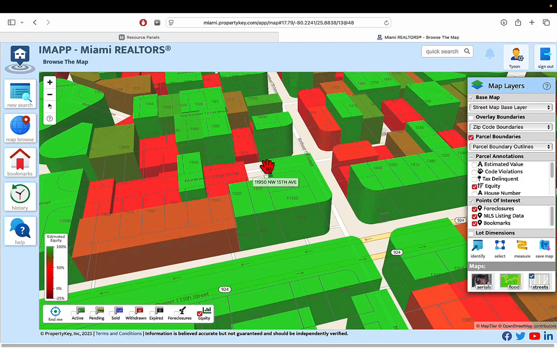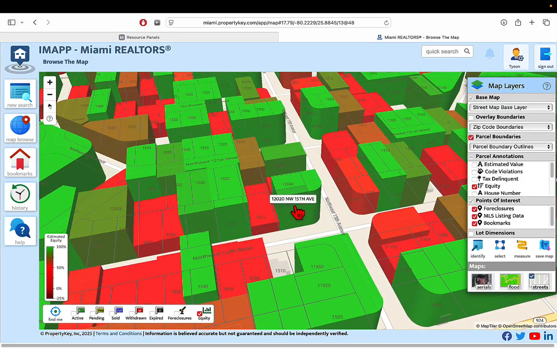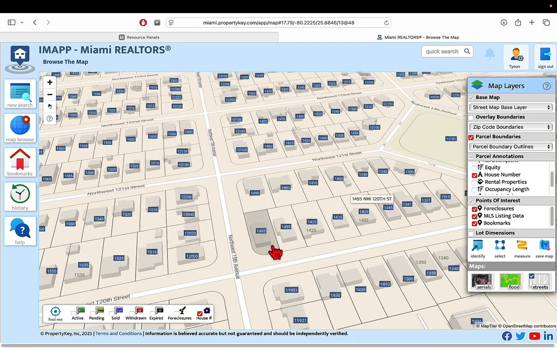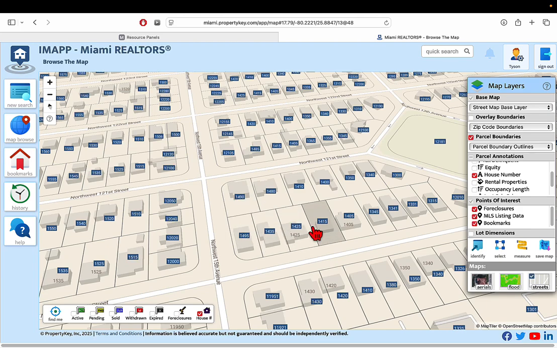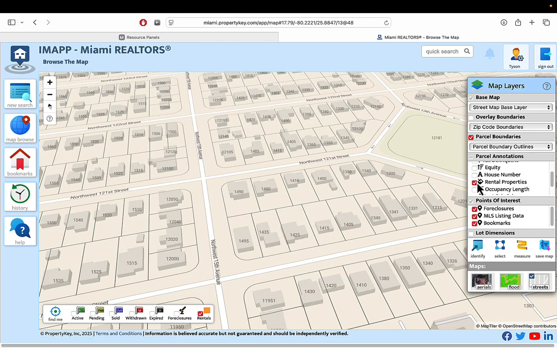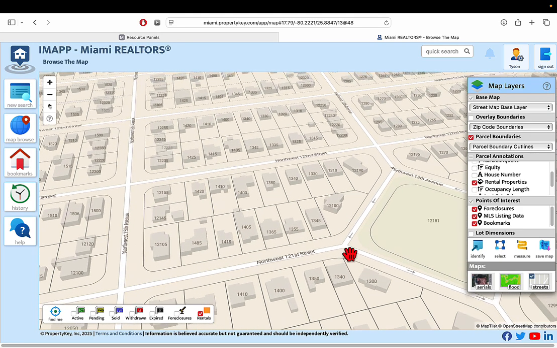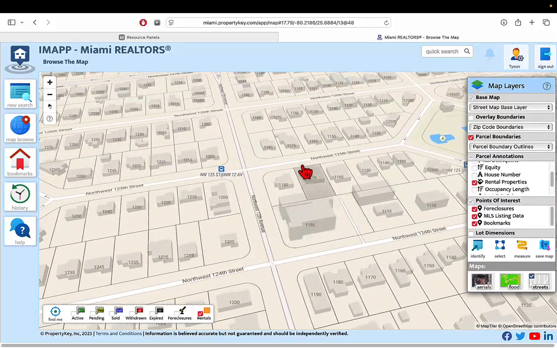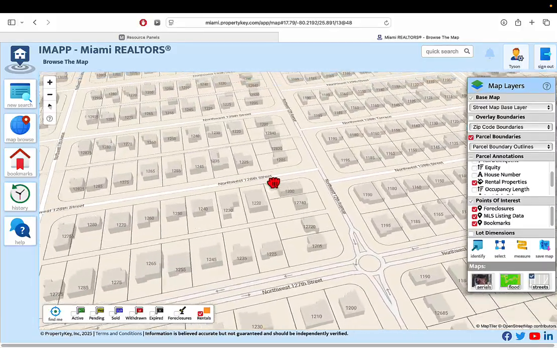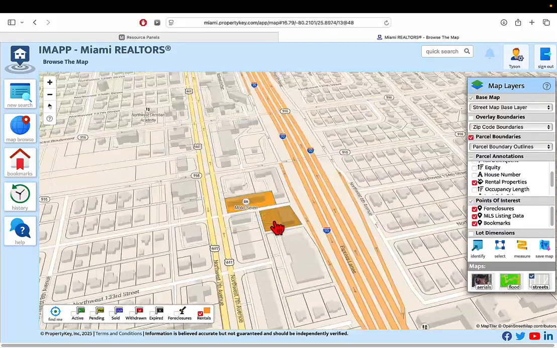We can also see which property has high or low equity. In green, that's going to indicate high equity, red's going to indicate low equity, and brown is going to show us properties that somewhat have equity established. We also can see each property's house number. We have a rental properties option as well to see properties that have a rental license, such as for Airbnb purposes. They will show up here in yellow.